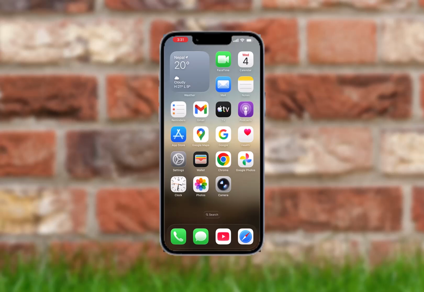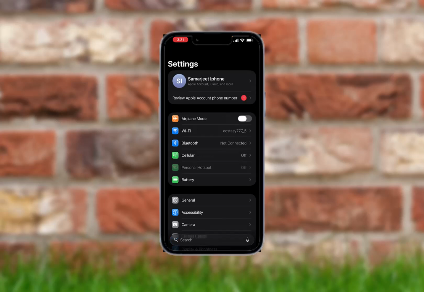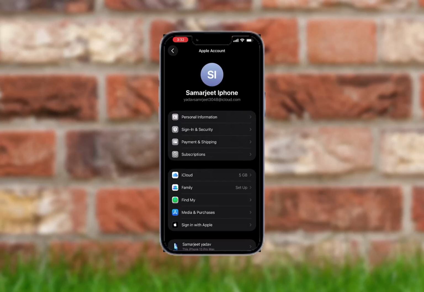Step 2. Check your Apple ID. First go to Settings, then tap on your name at the top. Make sure you are signed in with the same Apple ID used to install the app. If not, sign in with the correct Apple ID and try opening the app again.